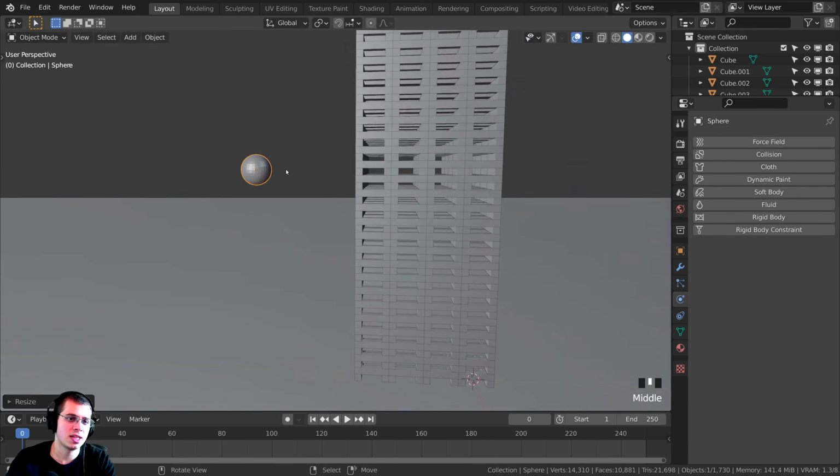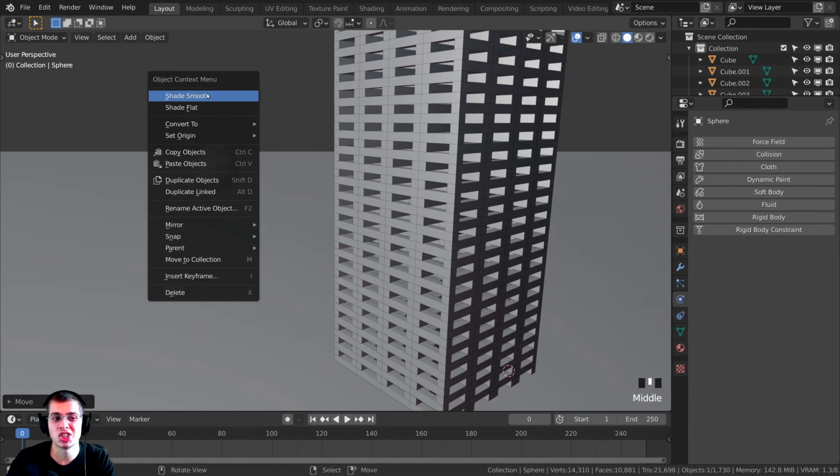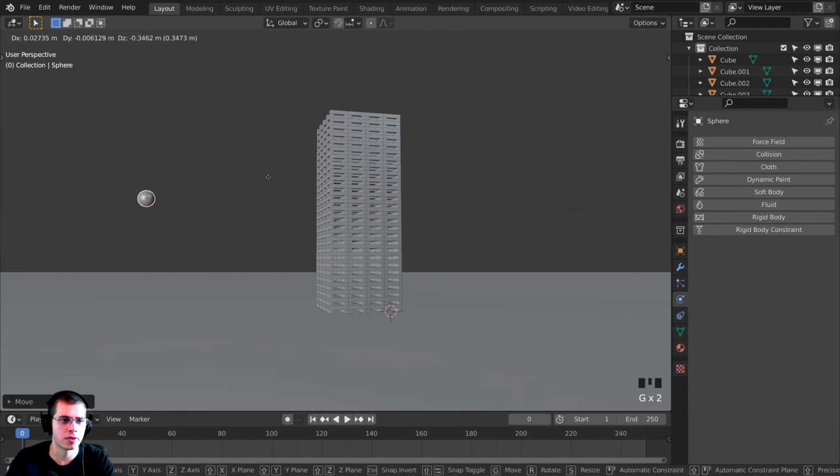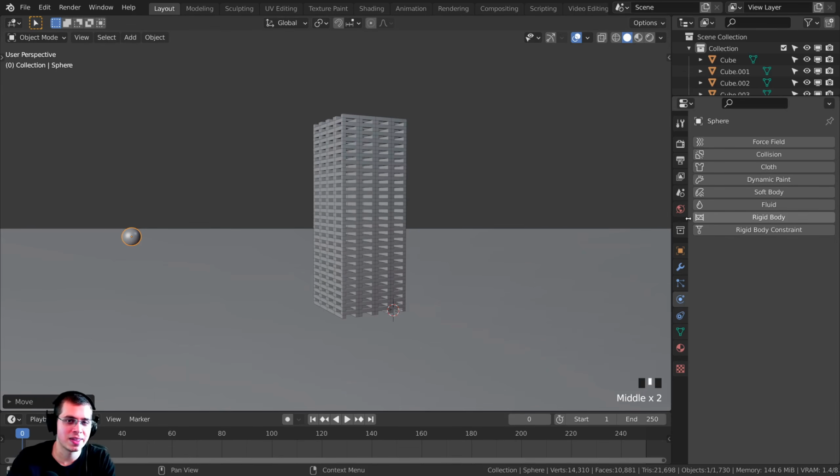I think I'll scale it down a little bit more. And then also I'm going to shade this object smooth. And then I think I also will move it back a little bit farther. All right, and then we also need to add the rigid body to this as well. So just click on rigid body.